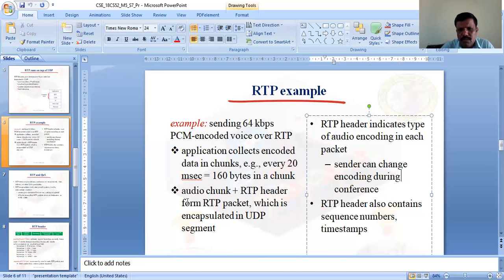Sequence numbers are also embedded in the RTP header, as well as the timestamp. Sequence numbers are useful when a packet is lost, because the receiver knows which packet has been lost. The receiver can then tell the sender to retransmit the same packet. That is the reason sequence numbers are very useful.